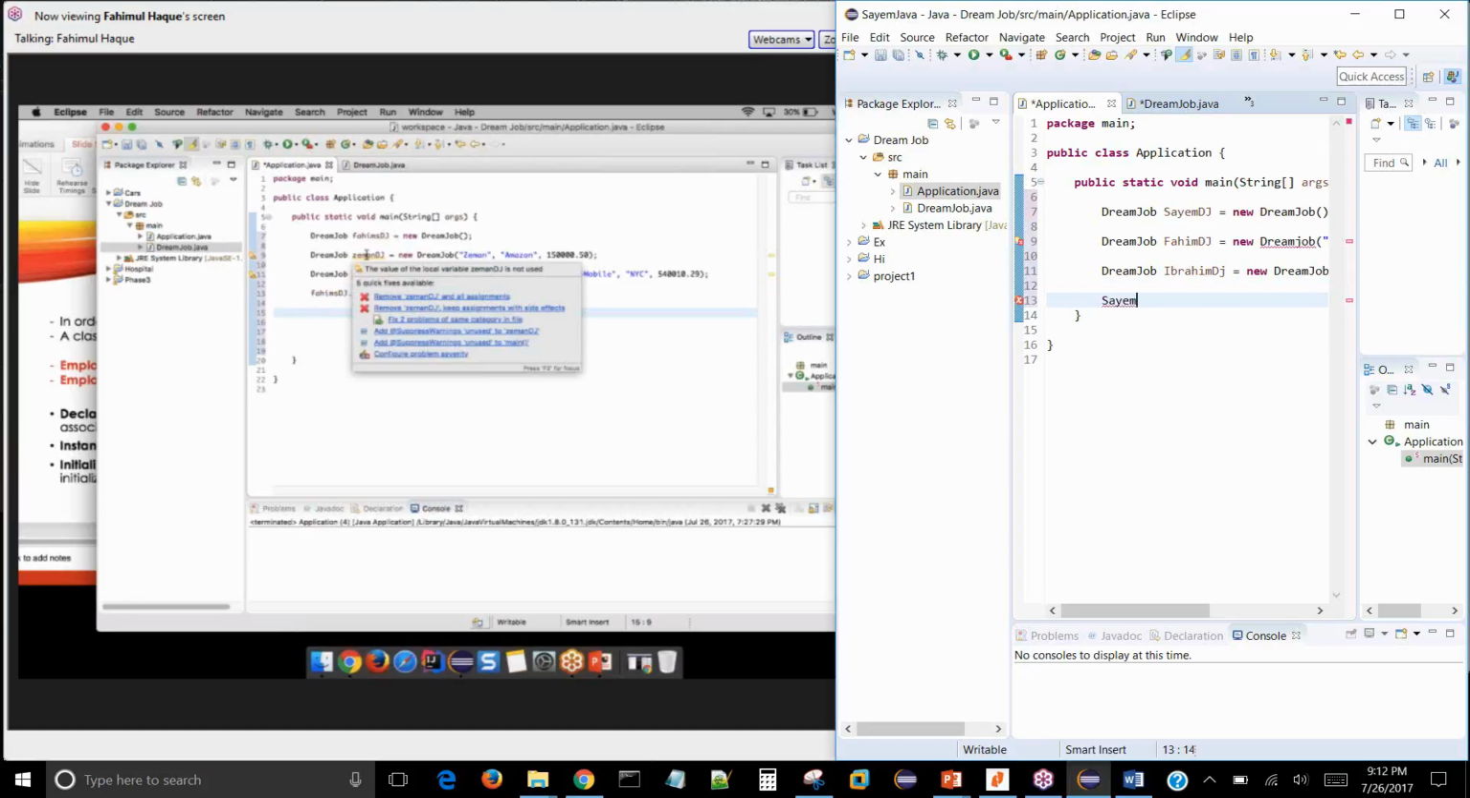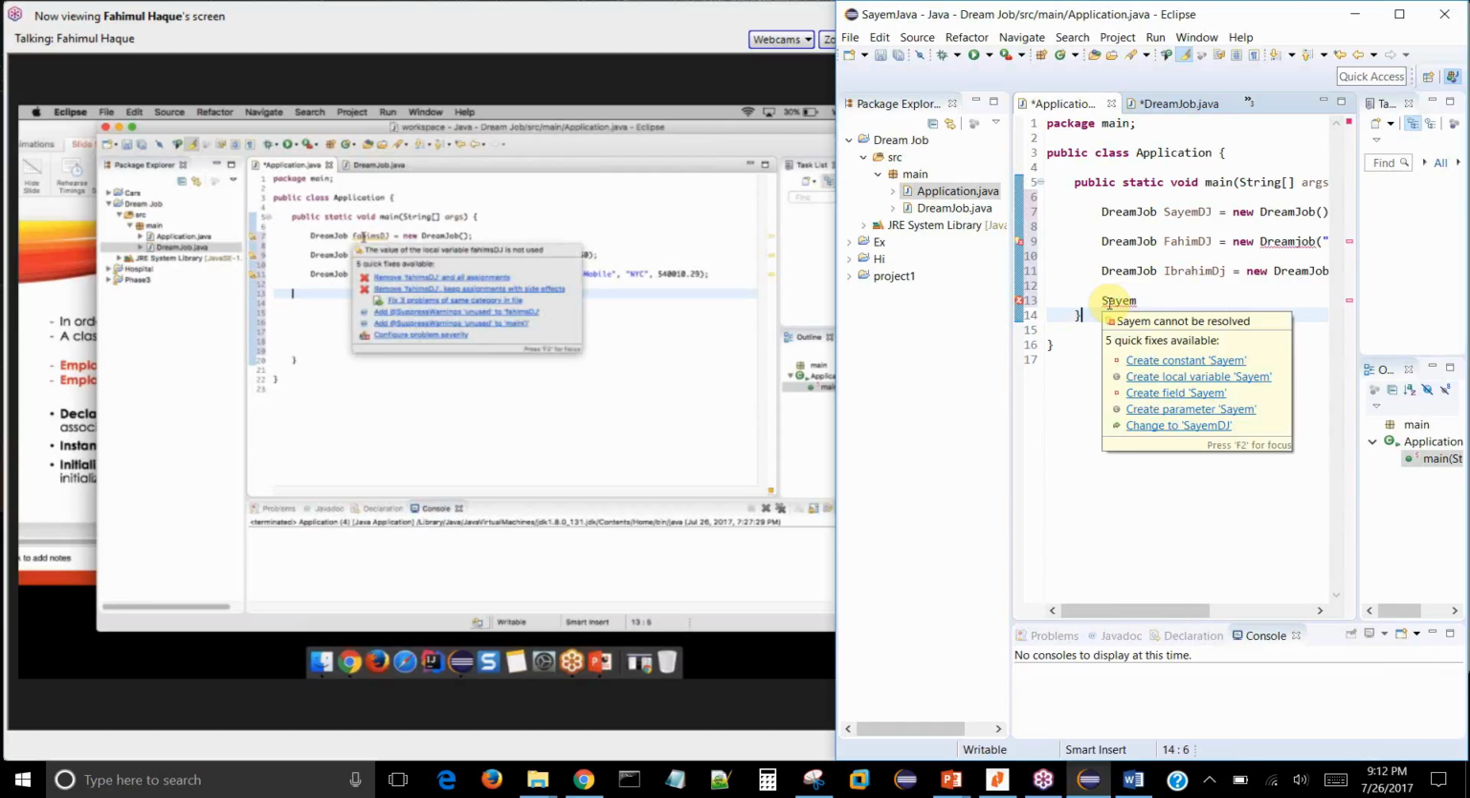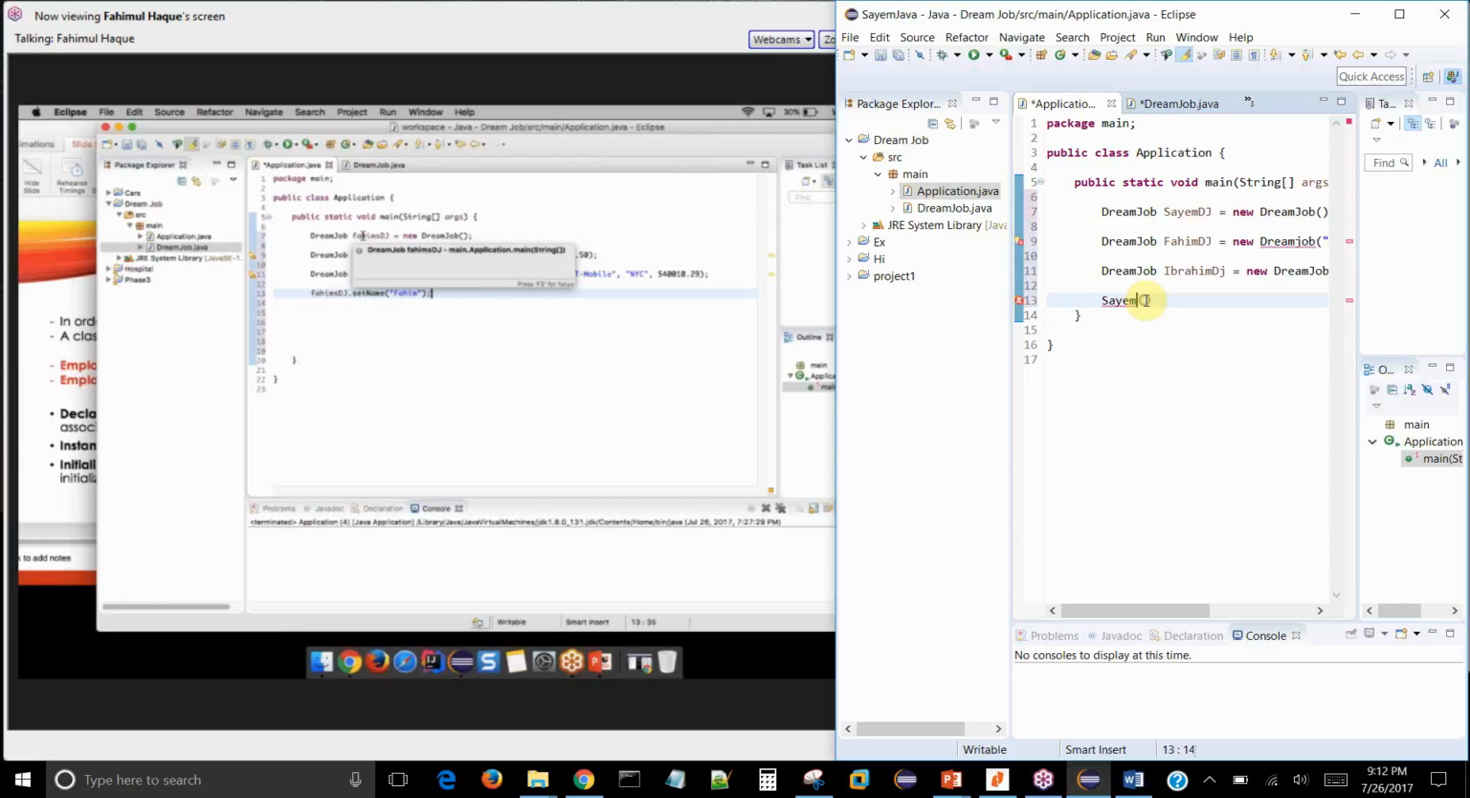When it underlines yellow, it means that it's not being used. You saw right here, my object was underlined yellow because it was not being used. But if I create the statement right here, in which I use the object and set the name, you see the yellow underline is gone.